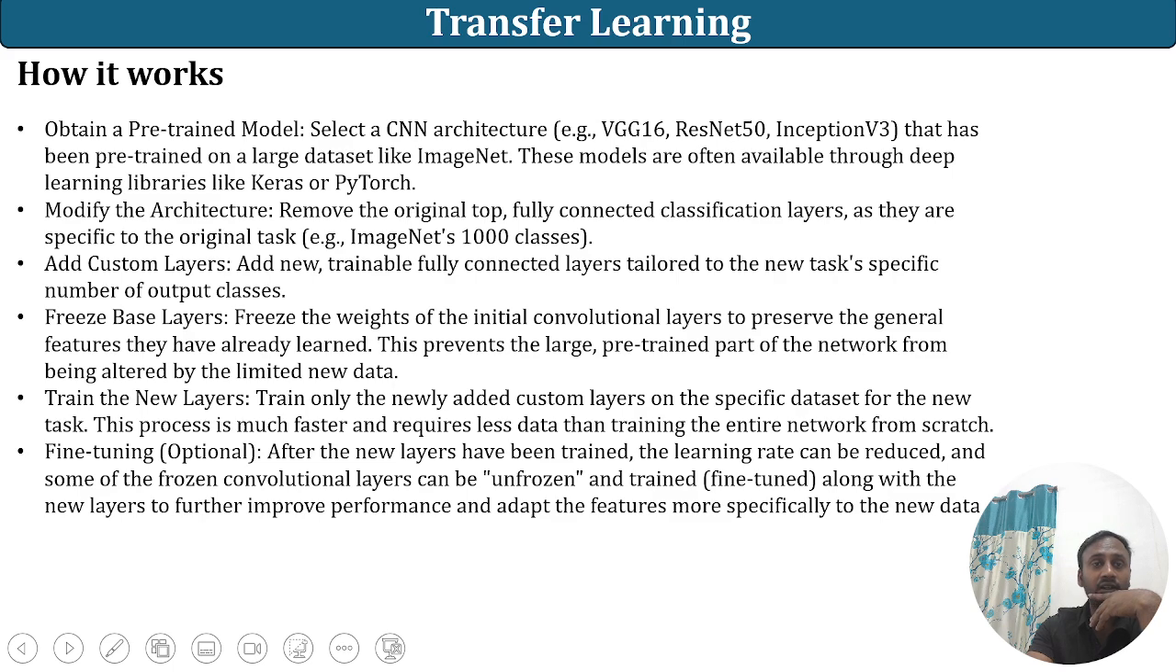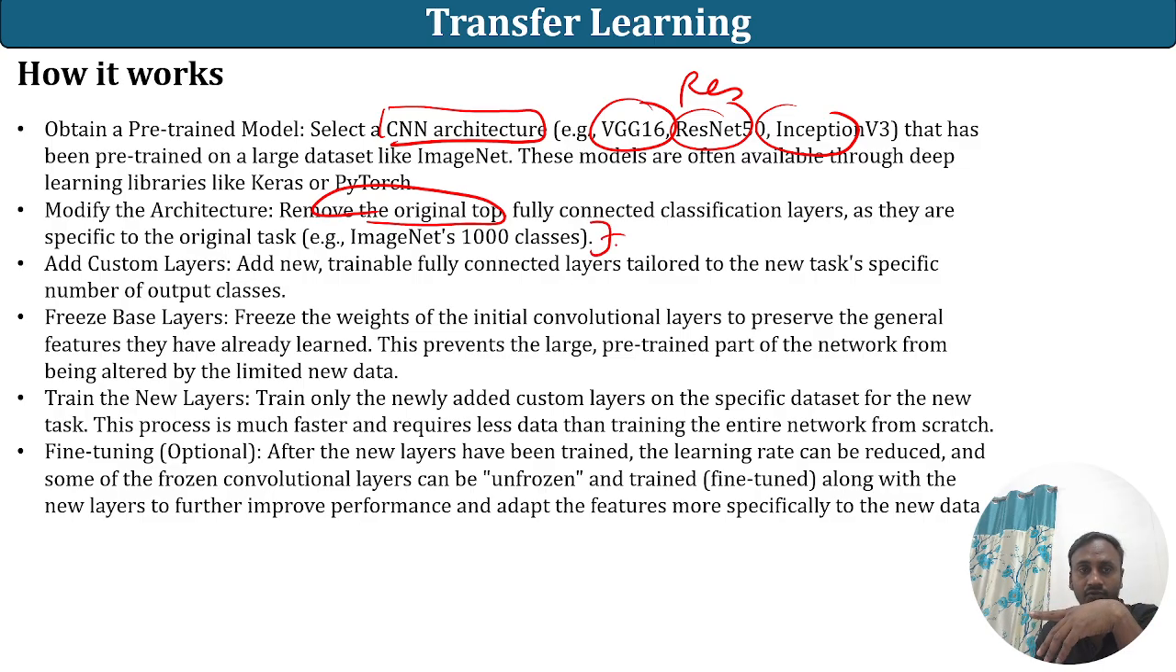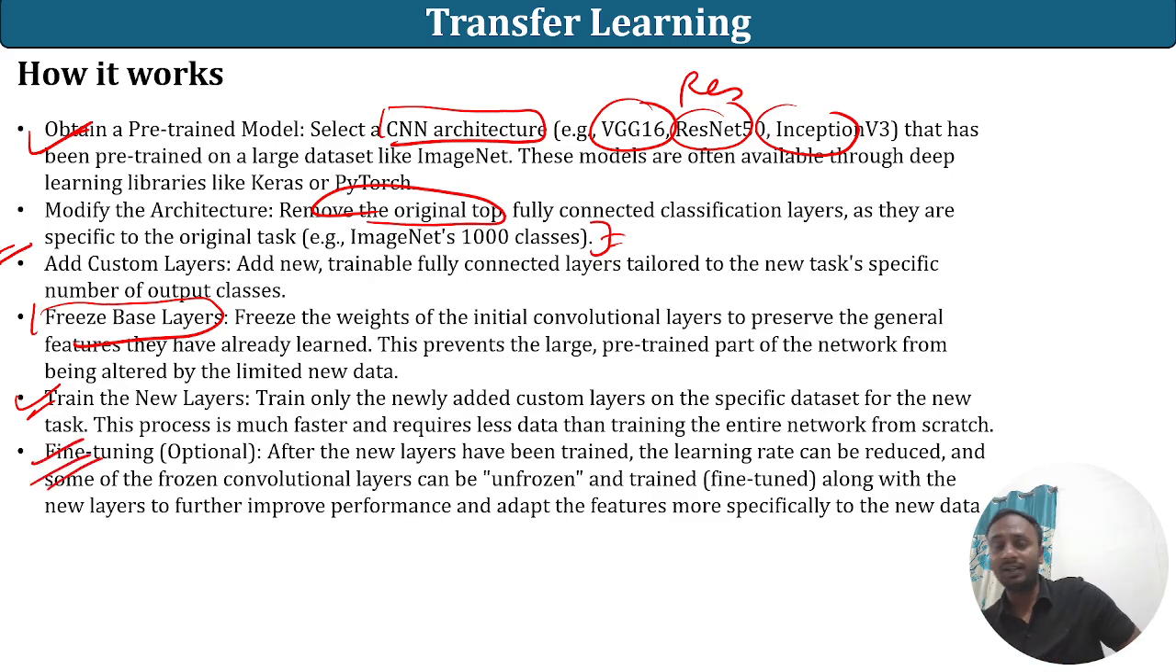So we have different ways of working it out. First, select an architecture for the baseline. We have used VGG, residual net, and inception in the previous classes. Then modify the architecture, remove the original block, and add the block for whatever task we have. Add the custom layer also. Freeze the base layers. We have to freeze the first ones. Then train the new layer. Then with fine tuning, we'll get the optimal results.